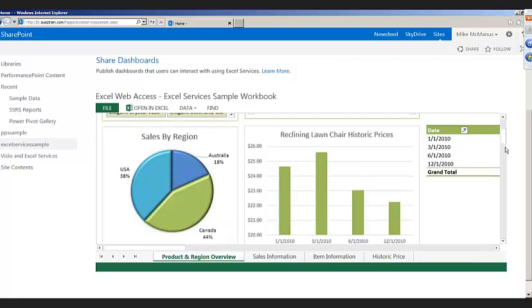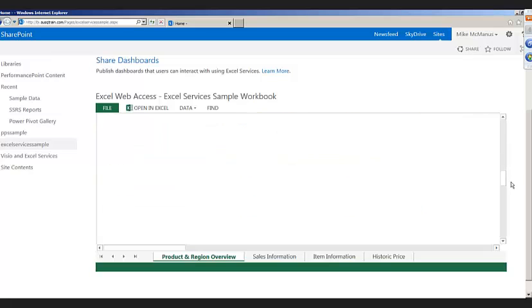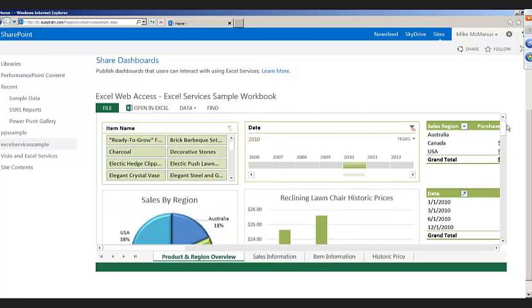And you notice we've got a lot of different things. We can put spark lines in here. We can put KPI kind of indicators in here. We can do a lot of really cool stuff here. So hopefully this has been a good introduction to some of the capabilities that we have in PowerView. Thank you very much for your time.